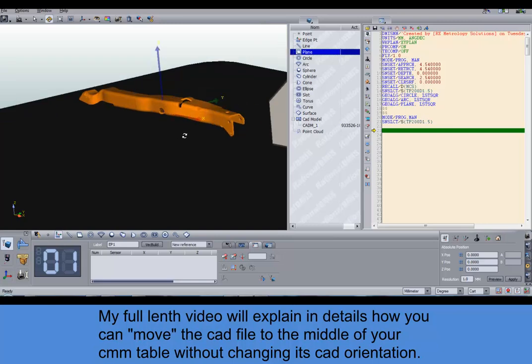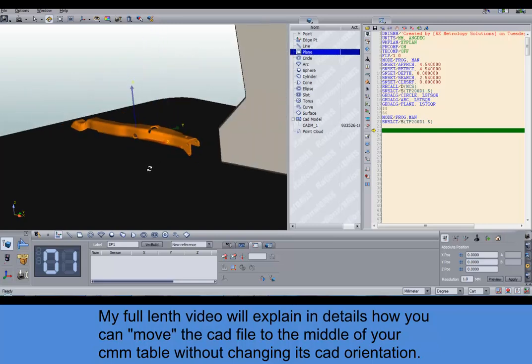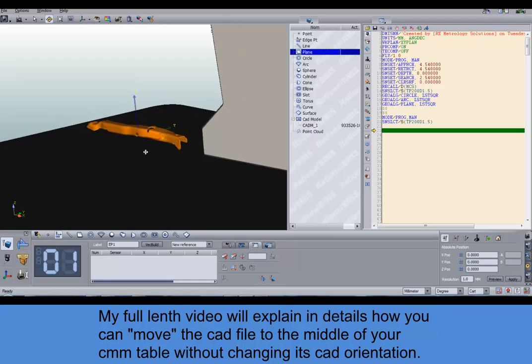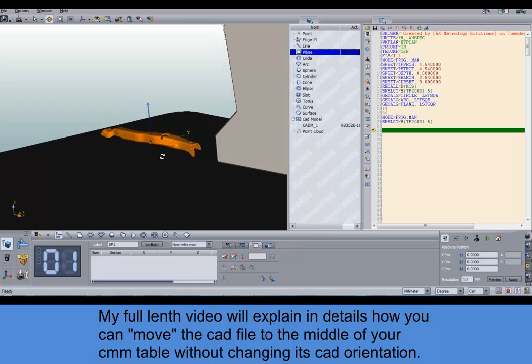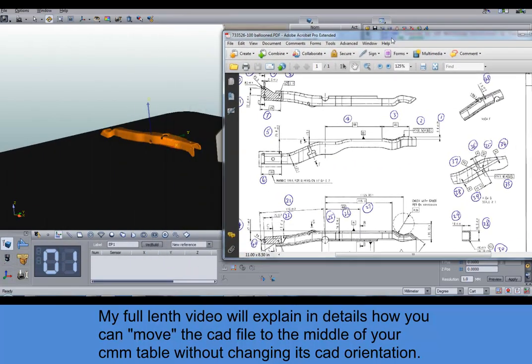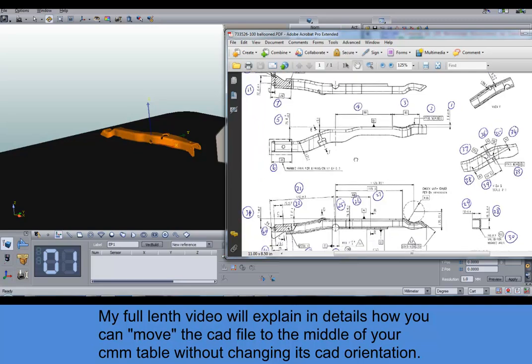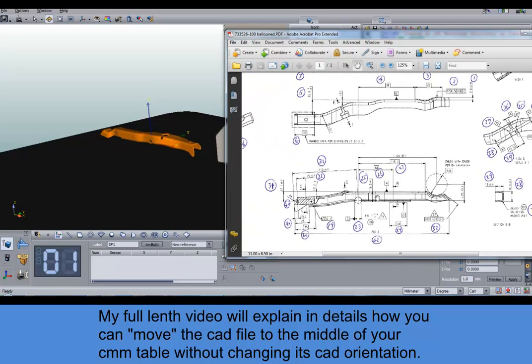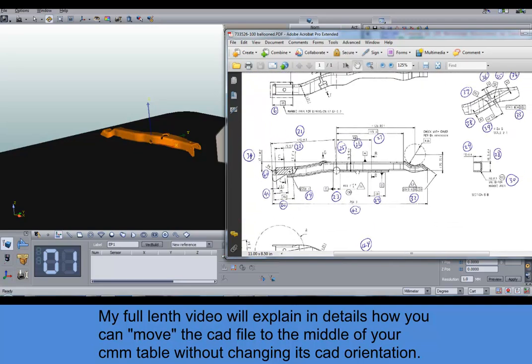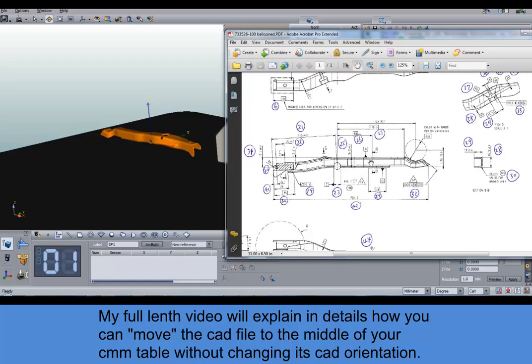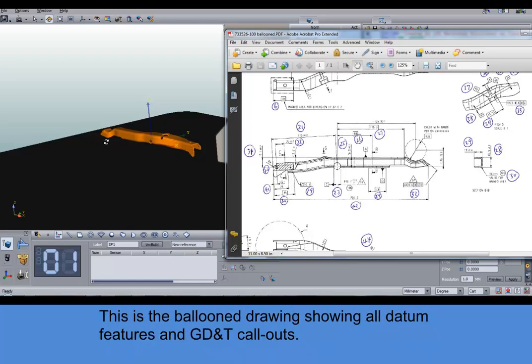I believe you will learn quite a bit from the full-length video that I created for programming this part. I will give you a full, detailed explanation of how I set up the part, using datums and different functionalities in Open DMIS. I also want to show the joint. So here is the joint for this part, and you can see all dimensions have already been ballooned.